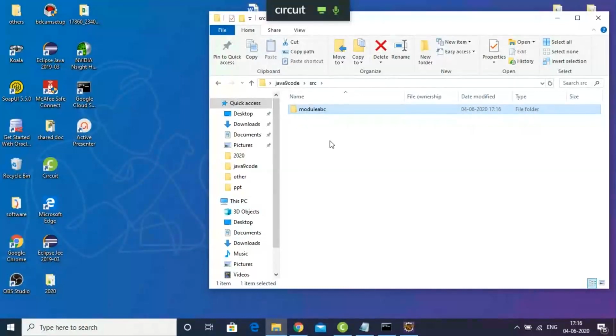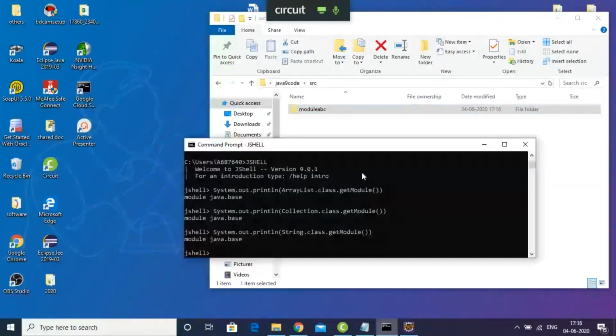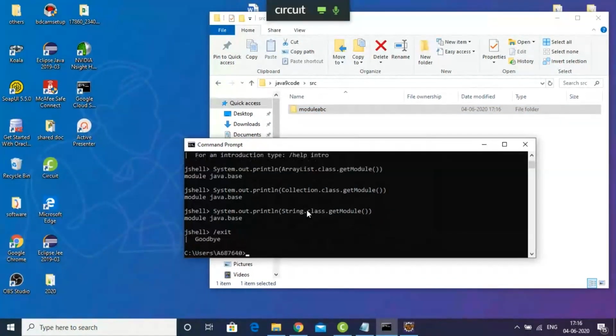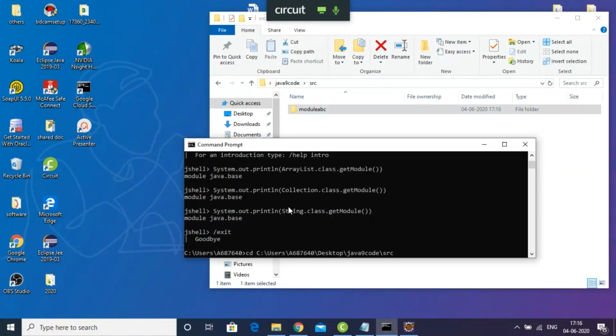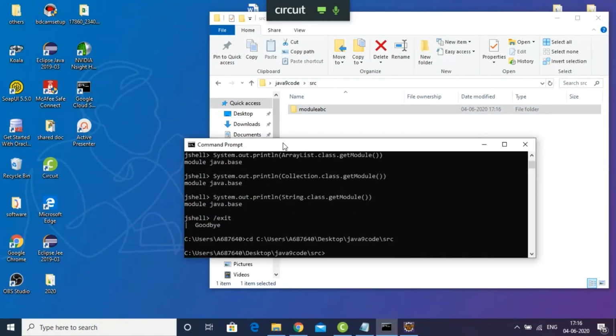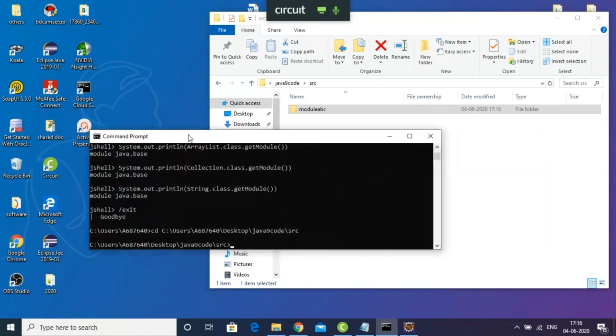Now, the thing is, how am I going to compile and run module-based code? I've never done it earlier, right? I'm doing it for the first time. So what I have to do is first exit from JShell. So I came to the actual path, and first I have to compile this module. To compile this module, I have to come inside this folder location, cd, control v. Correct.